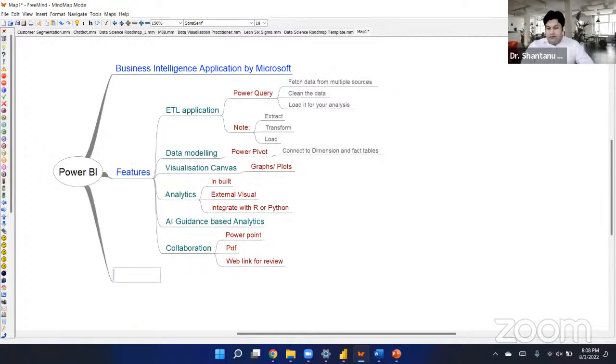So can somebody tell me which are some popular competitors of Power BI? Use the message box and help me with an answer here. Who are the popular competitors of Power BI?